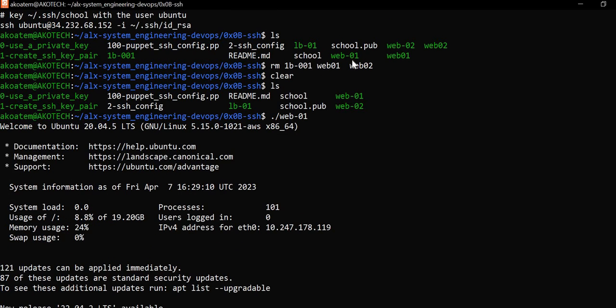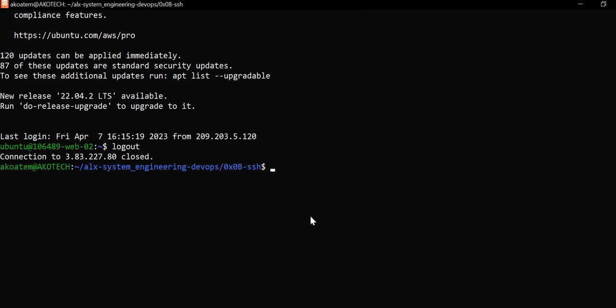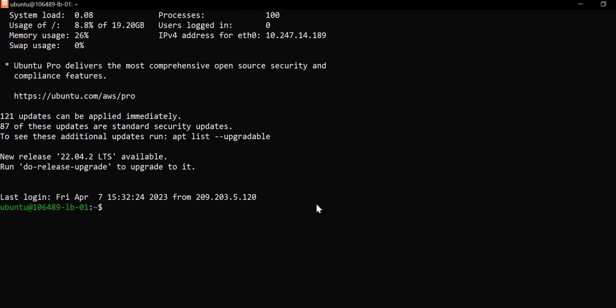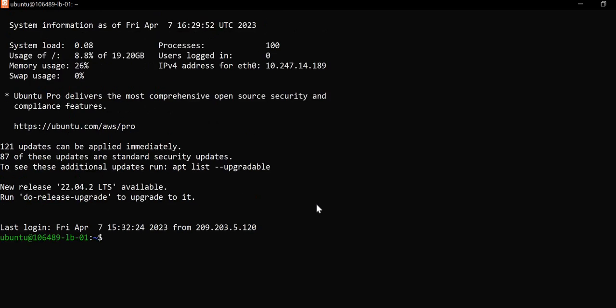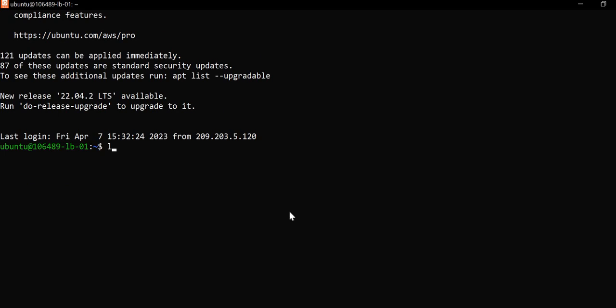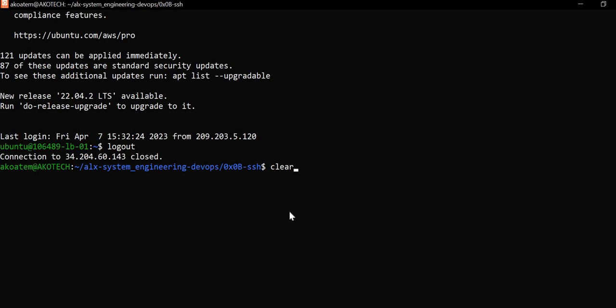Then you do the same for the server LB01. You see, it is connected. So let me just log out and go back to the folder. Okay, clear.